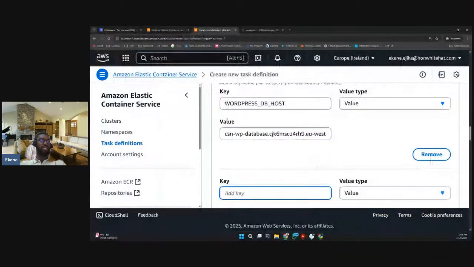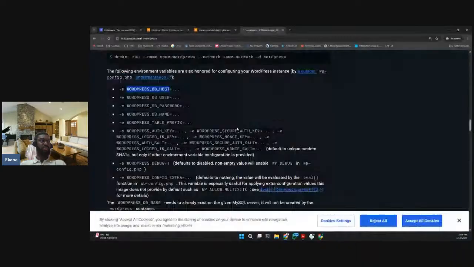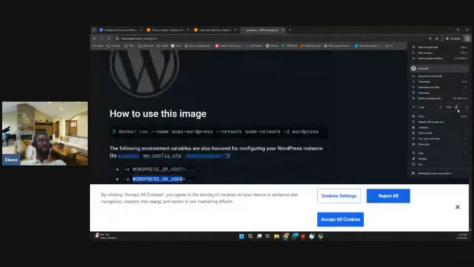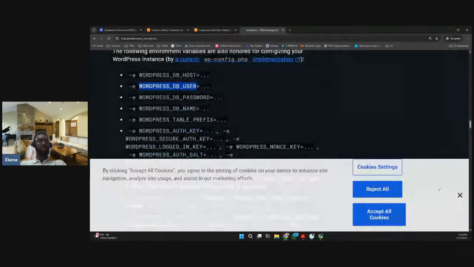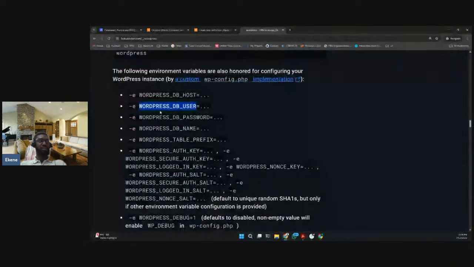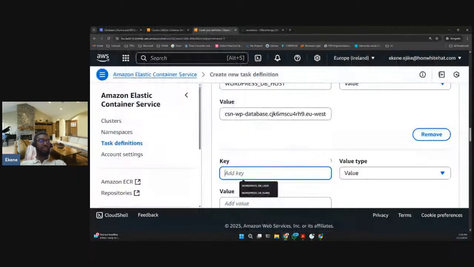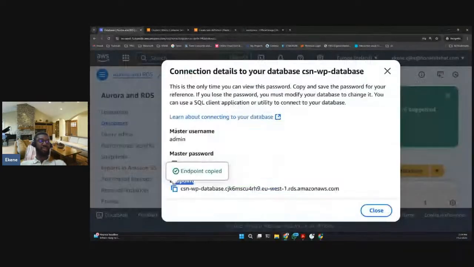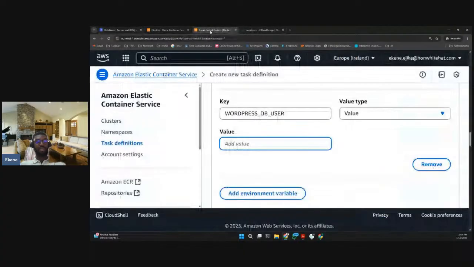I want to add another one, because if we go back to this WordPress page, there are a number of variables here. The next one is WordPress DB user. First one was WordPress DB host. I'll copy this, come back to this task definition to add another one. Then the value, I'll get from here. The user is admin. That's the username. Come back here and paste the value here.